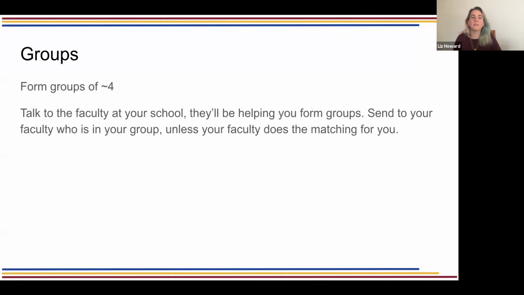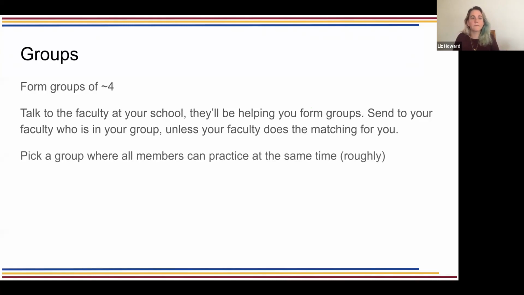And when you do that, talk to the faculty at your school. They're supposed to help you form groups. So you want to just chat with your professor or whoever it is that's running this locally, unless your faculty does the matching for you, which I don't think anyone is doing. Pick a group where you can all practice at the same time. Try to get 4 people together and have them go over that process.